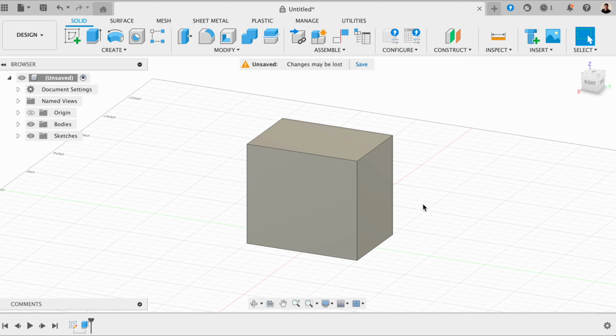Now, there are different modeling types as opposed to parametric, and the ones that I consider the main ones are also subdivision modeling and direct modeling. And I'm going to be making videos about those topics in the future.